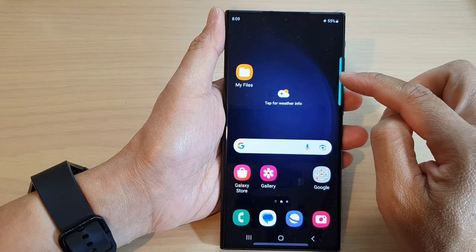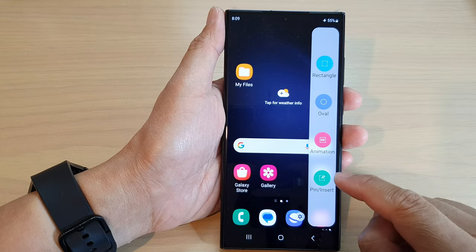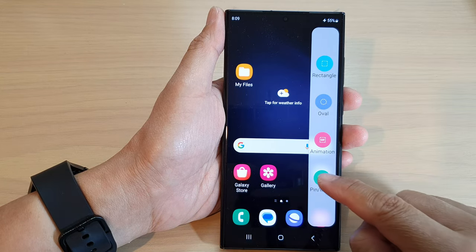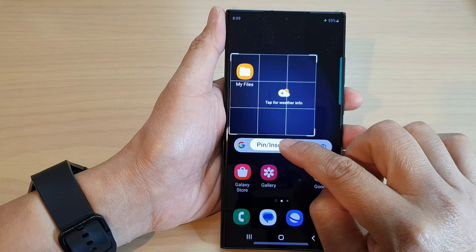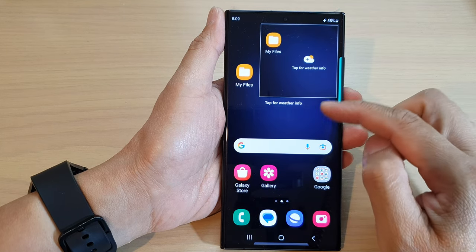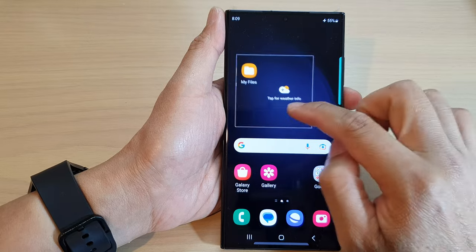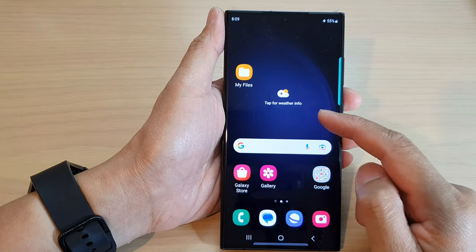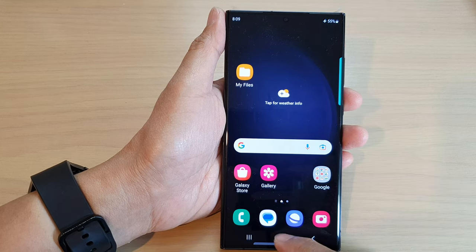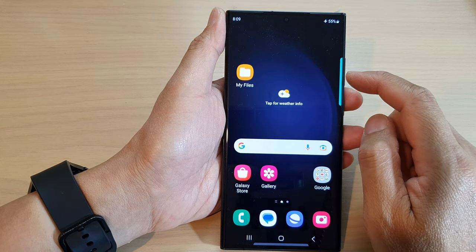Another way is to open up the smart select and then tap on pin or insert. And this will allow you to immediately pin or insert a screenshot without having to take an additional step. And that's it. Finally, you can just close your partial screenshot, or you can tap on the home button to go back to the home screen.